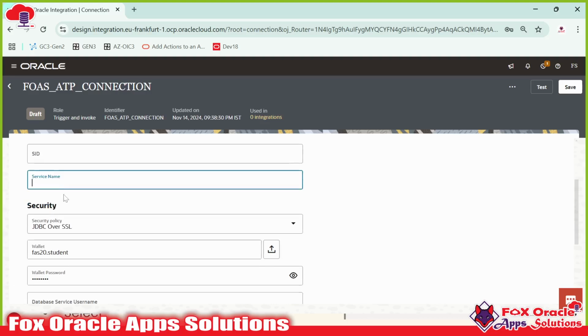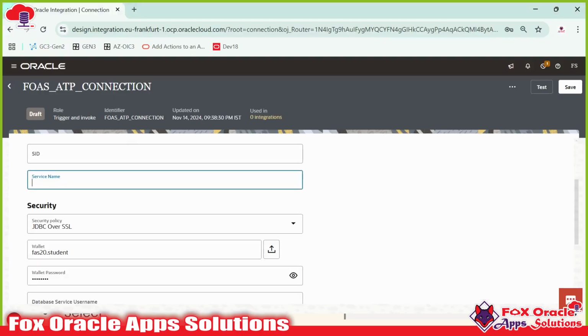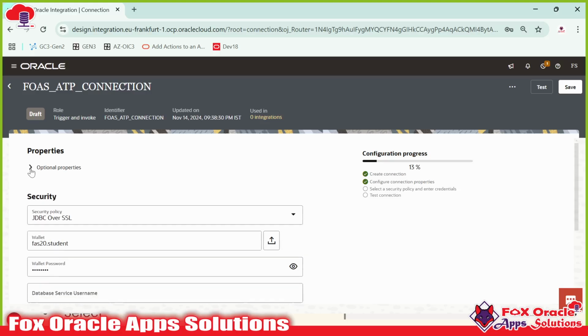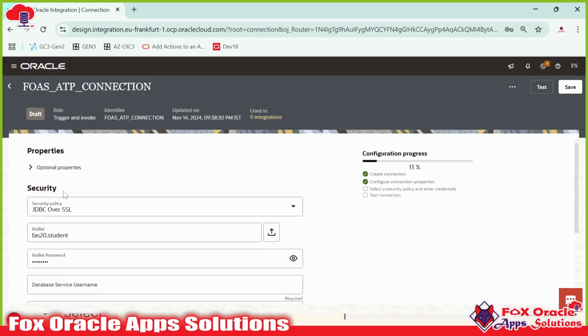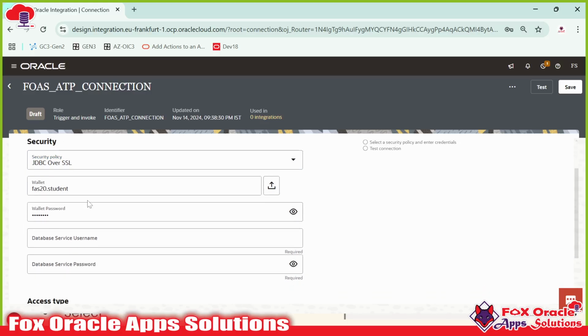Now here we have to provide the service name. I already took a copy of the service name from here. Let me copy and paste. So the service name we have given, and the optional properties are fine. Just hide this one. Now next is security policies. The security policy is JDBC over SSL. I will let it be the same, only because we have to provide the wallet and other details.